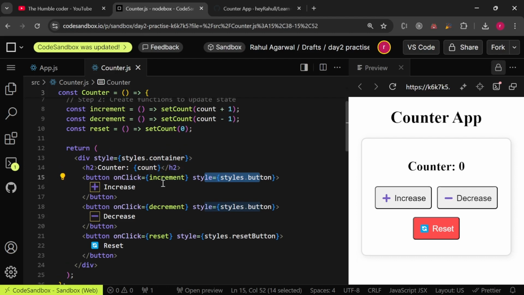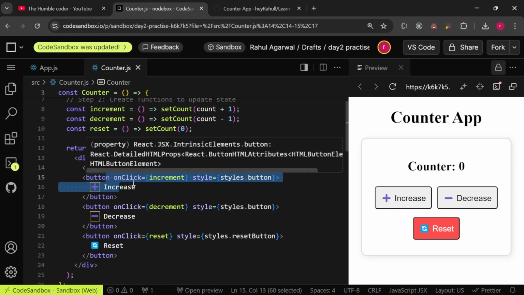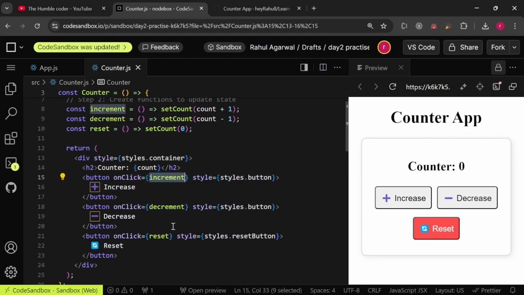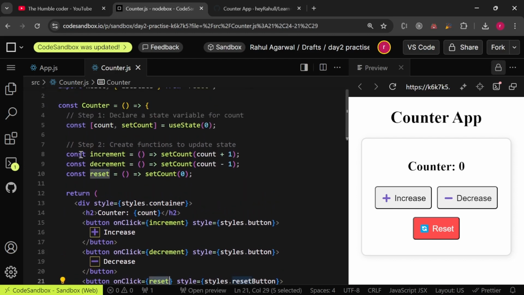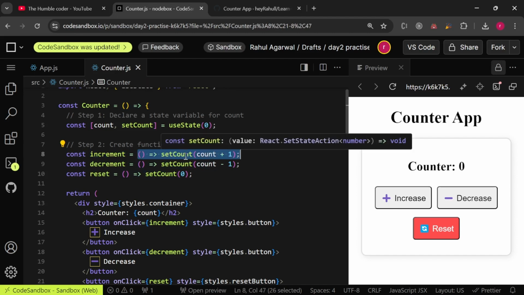Okay, let's see then what we are doing. For the first button, the increase button, we have written a function called increment. Similarly, for decrease we have written a function called decrement, and for reset we have written a function for reset. Now, what are these functions doing? The increment function is incrementing the value of count by 1. So from here to here, we are writing a callback function which sets the count value by incrementing it by 1, which means count plus 1.